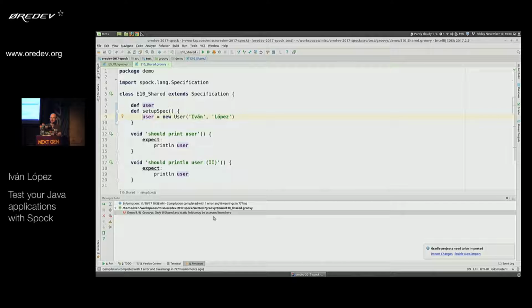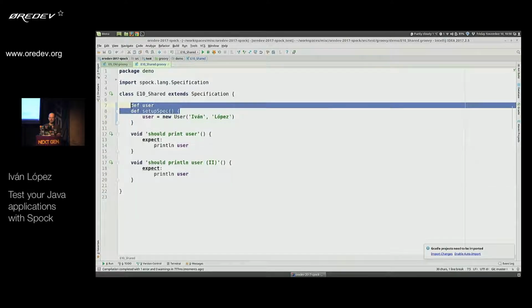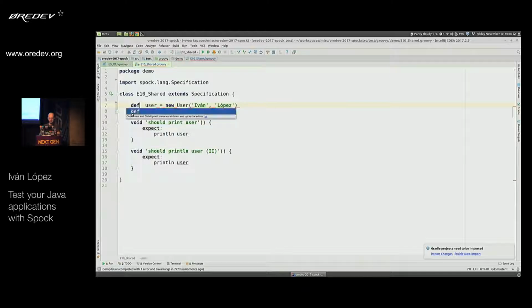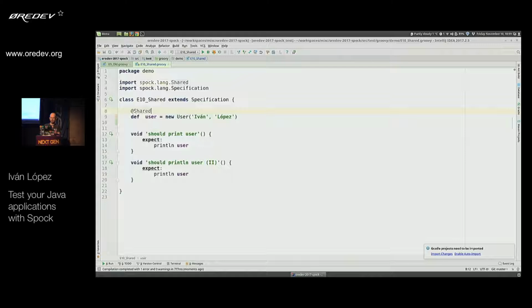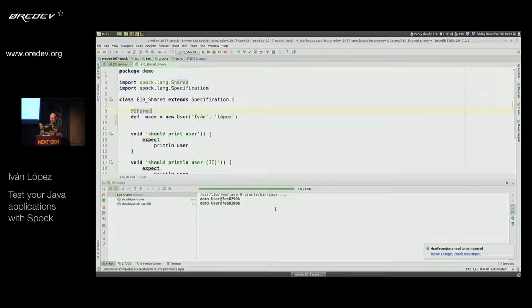If we do that, the test doesn't compile. And we have the solution here: only shared and static fields may be accessed from here. So what we can do is define the field and use the @Shared annotation. With this annotation, we are doing two things. The first is that we have the same user, which is what we want.